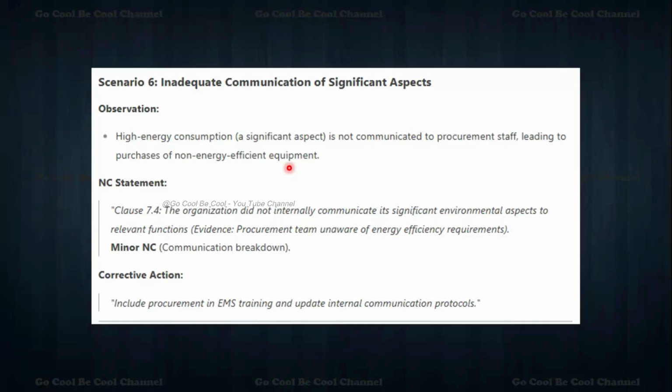The organization did not internally communicate its significant environmental aspects to relevant functions. Evidence is procurement team unaware of energy efficiency requirements. So minor NC, communication breakdown. Corrective action: include procurement in EMS training and then update the internal communication protocol. So that is scenario number 6.